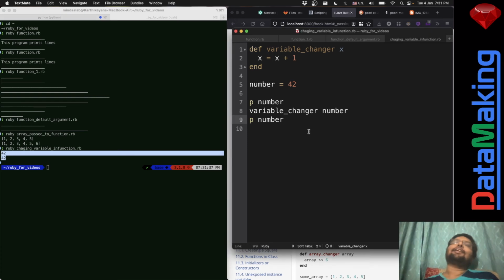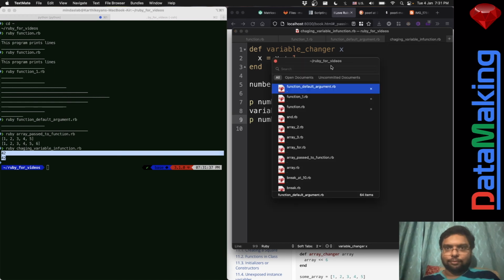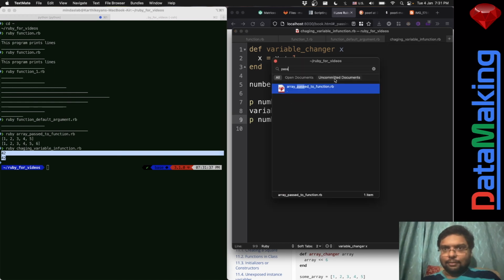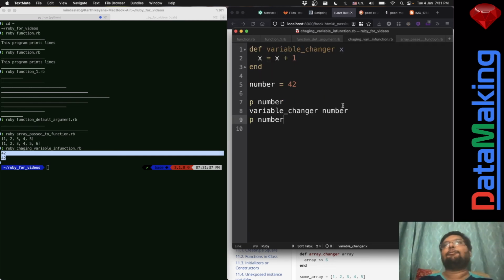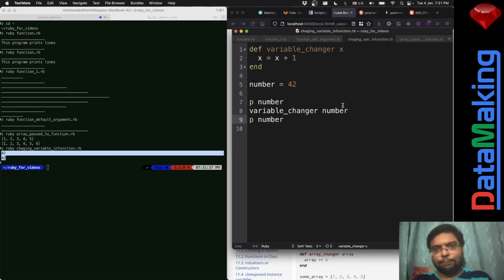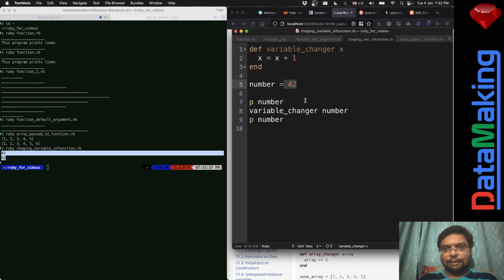So look, there are two ways of passing an array to a function. There are two things you need to know: one is pass by value, another is pass by reference. Let me tell you what it is. When you're passing this number over here, the number just gets copied to x. It is a total copy, the value 42 is copied, and x doesn't point to the same location where this number is stored. It is a totally new location.